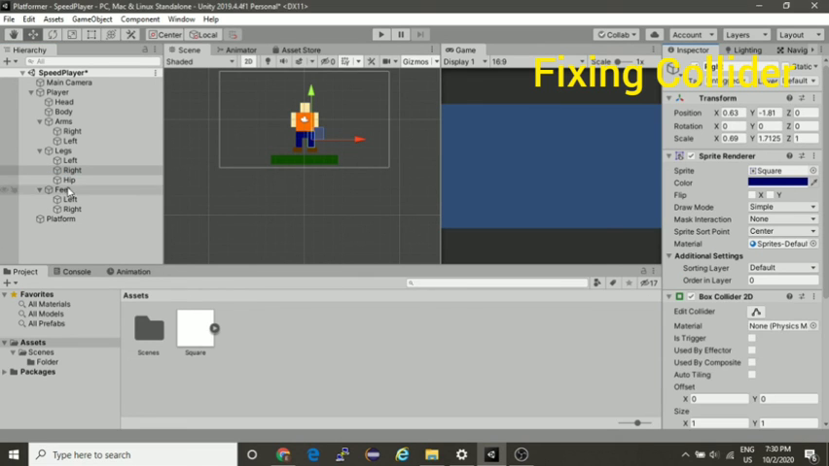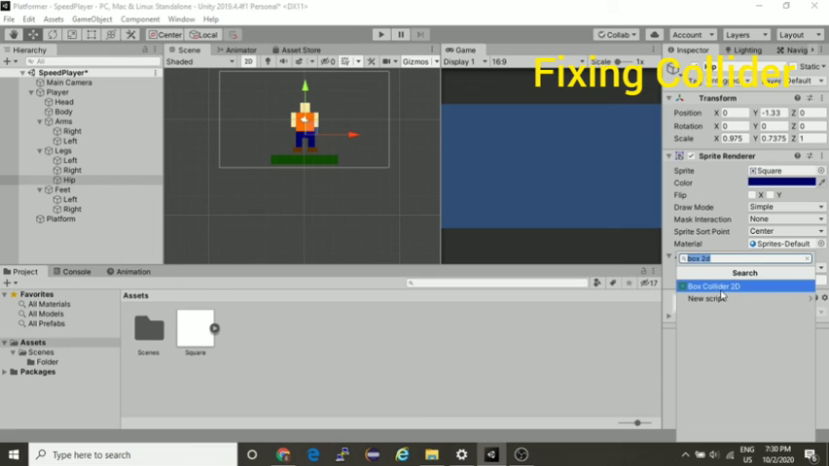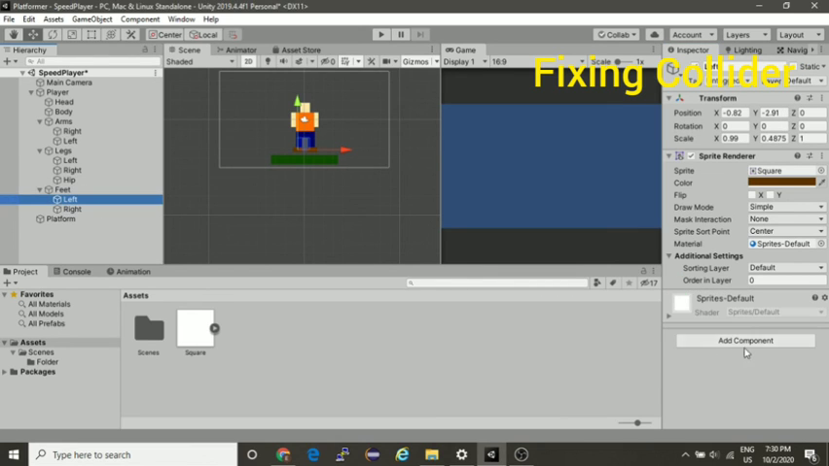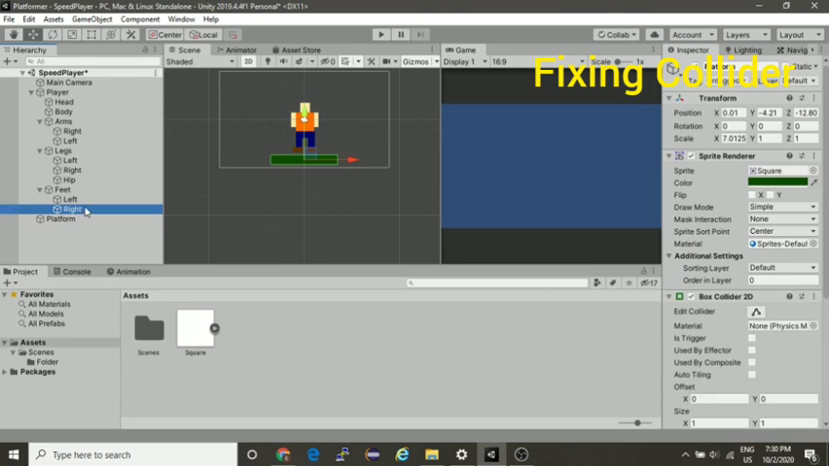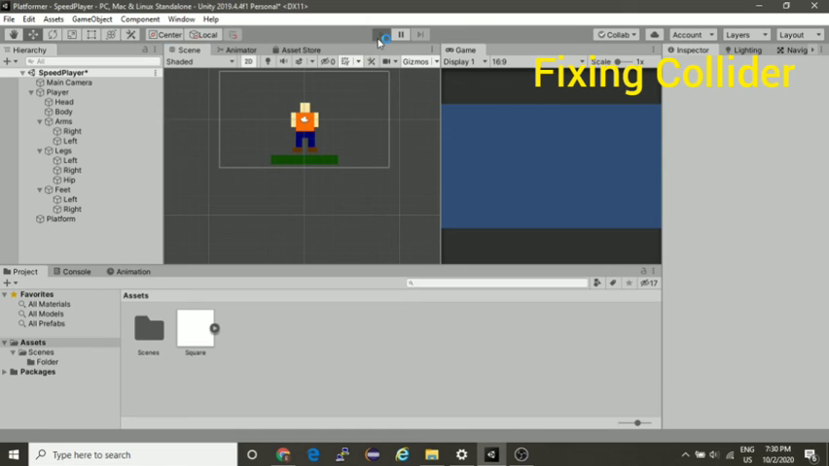So I'm just adding colliders everywhere. And finally the feet. That's it. He will now collide.